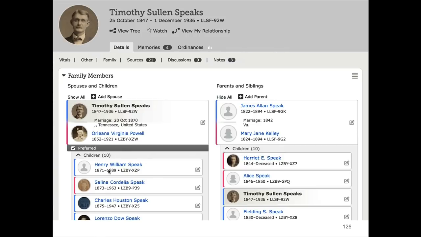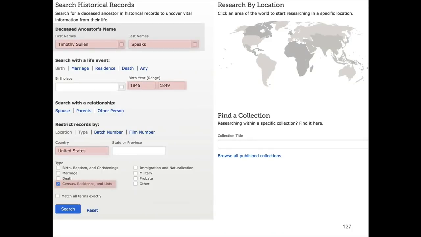He had a number of children. He was born in 1847 and married in Tennessee. Died in 1936. So I get a picture of Timothy's life. I'm going to go do a search for him.